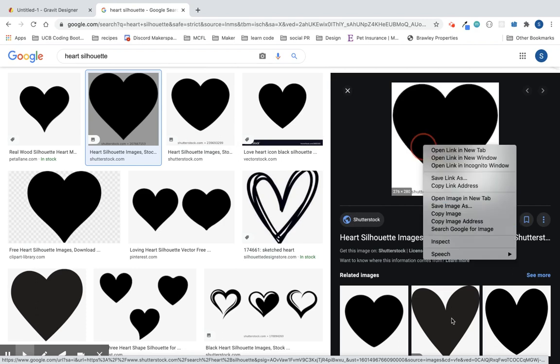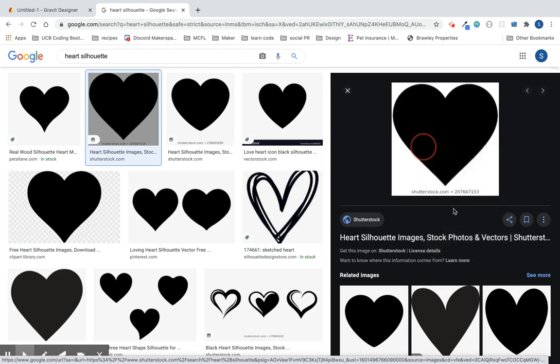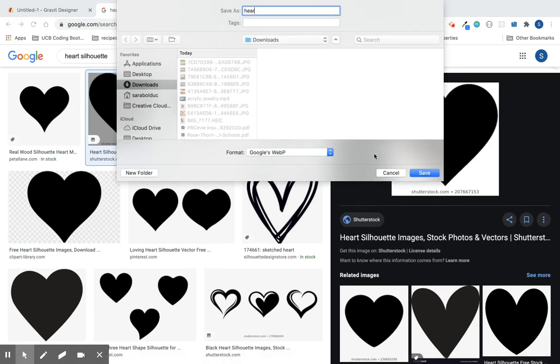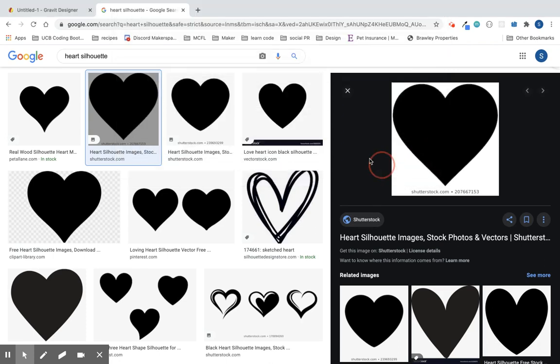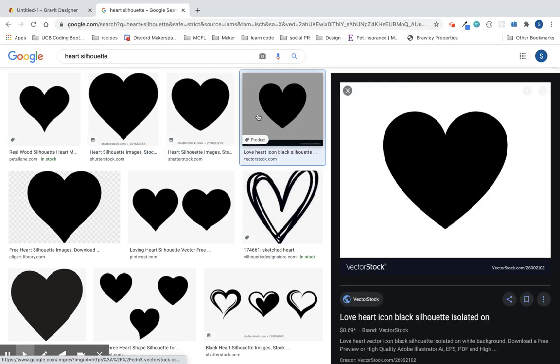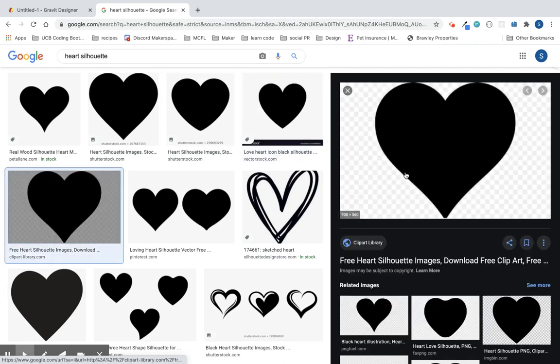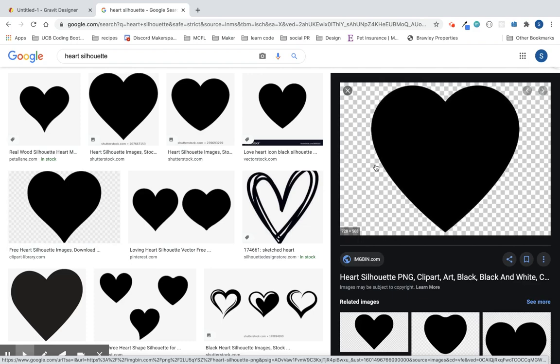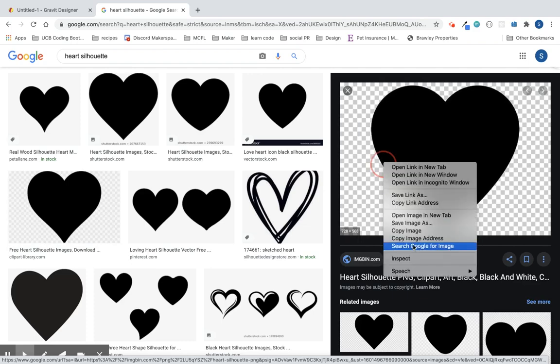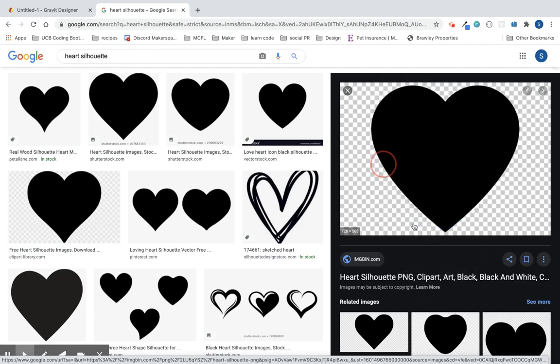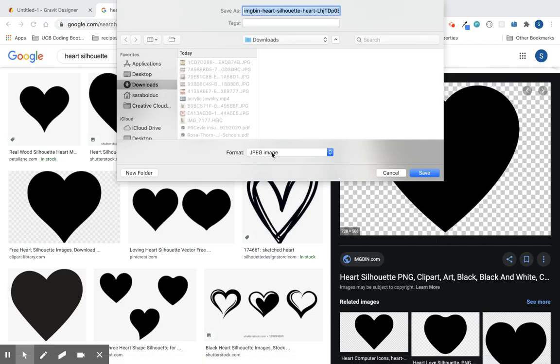So I can save the image. Oh, and it's saving as a WEBP, which won't work, so that image is no good. Let's find another one. But that one, it looks like it's cut off at the bottom. This one will be fine. Great, it's a JPEG. Save that.